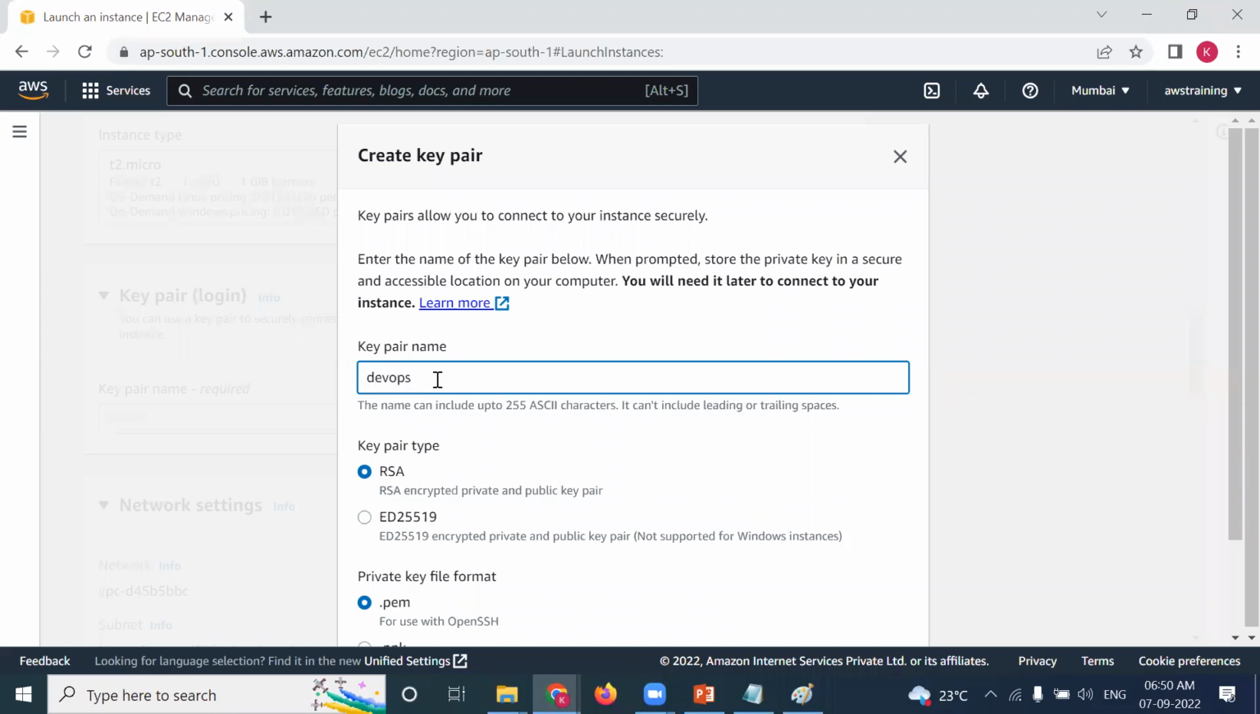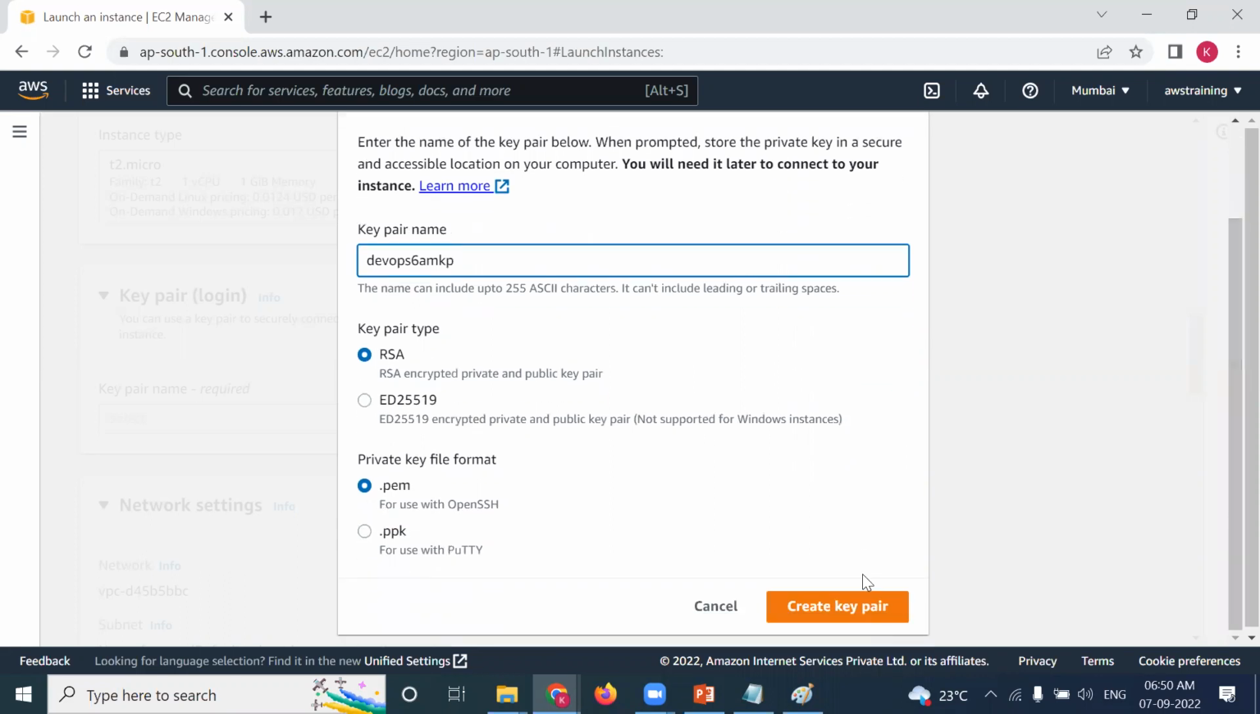Let's say I write it as Devops 6 a.m. KP. Right? This is the key pair. The key pair name can be your name, my name. To be more clear, this is a key pair of Devops 6 a.m., ending with KP. That's what I'm doing here, and I create my key pair.